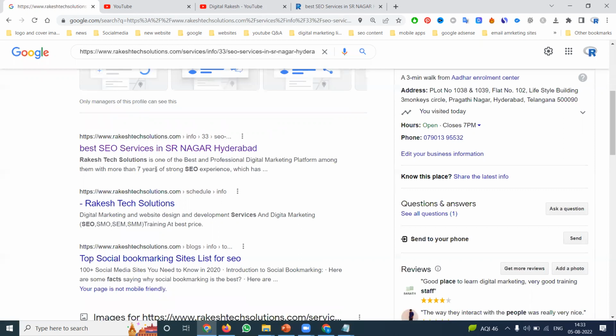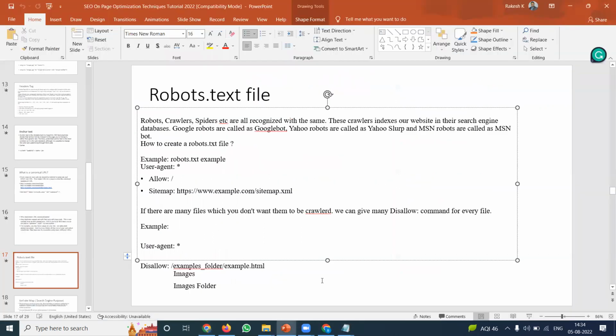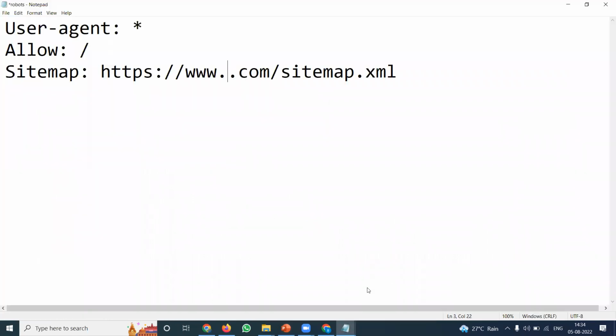When we use the robots.txt file, the option is called disallow. There are two options: one is allow, the second is disallow. Remember these two things. So how to write the file? Select user agent, allow, sitemap. This robots.txt file is completely dependent on the sitemap.